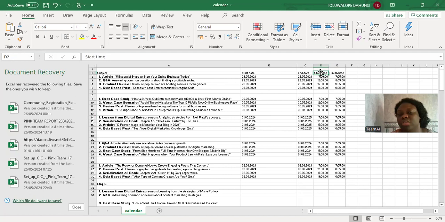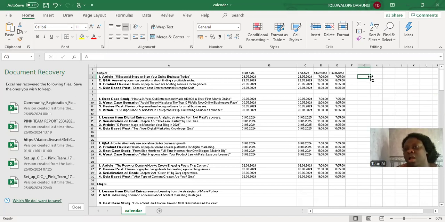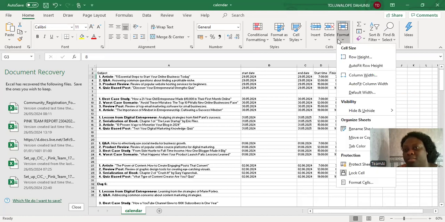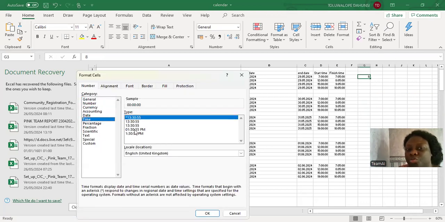So what I did was I went on timing, and I clicked on that. Let me try it on another column so that you can understand. So I put 8, for instance. As you can see, it came up with 8. I don't want to be doing that. That's too much stress. So I clicked on, hopefully I'll be able to do it again on here. Yeah, that's it. I clicked on format cells, and then I changed the timing here. You can choose which option you want.